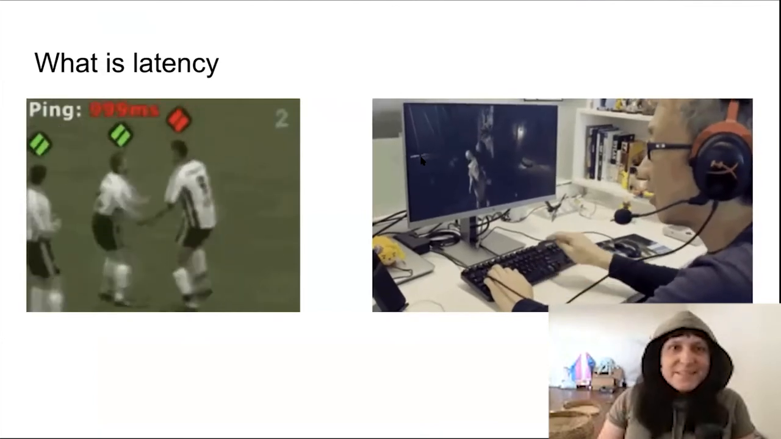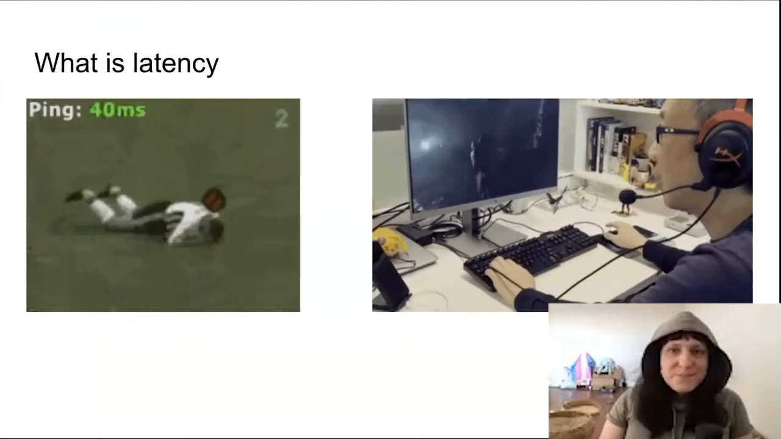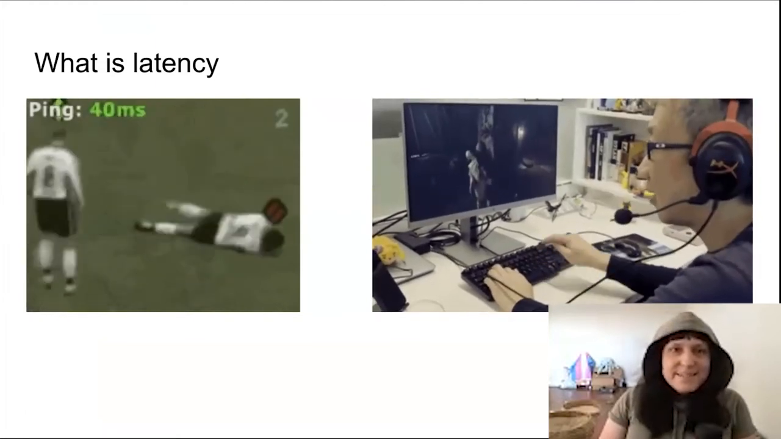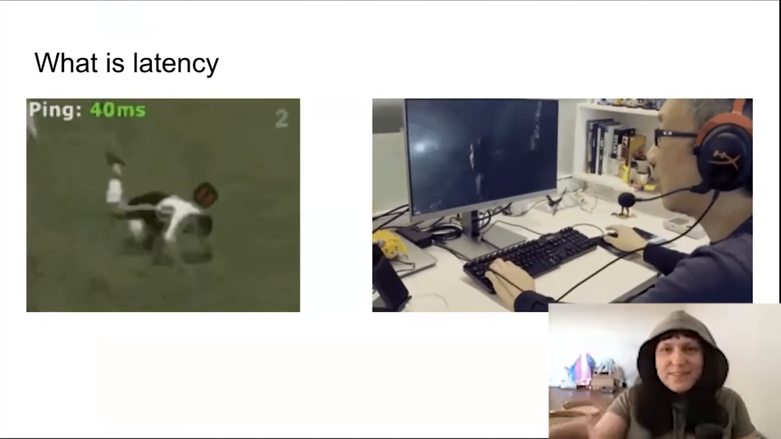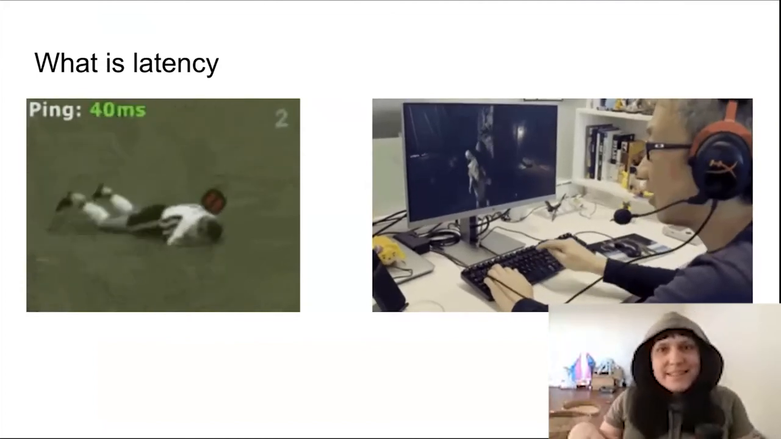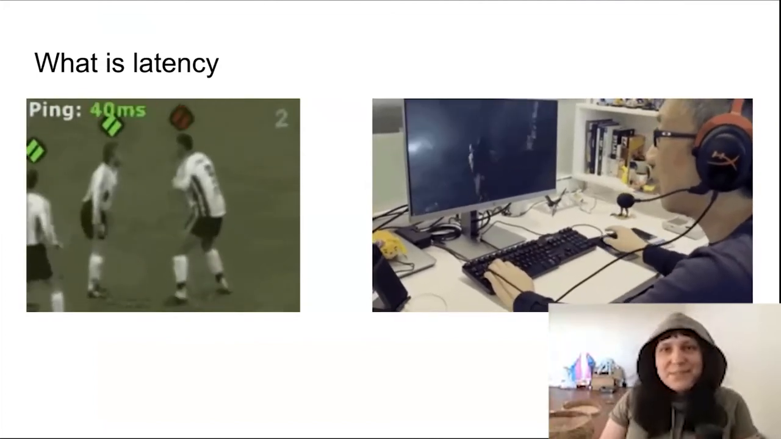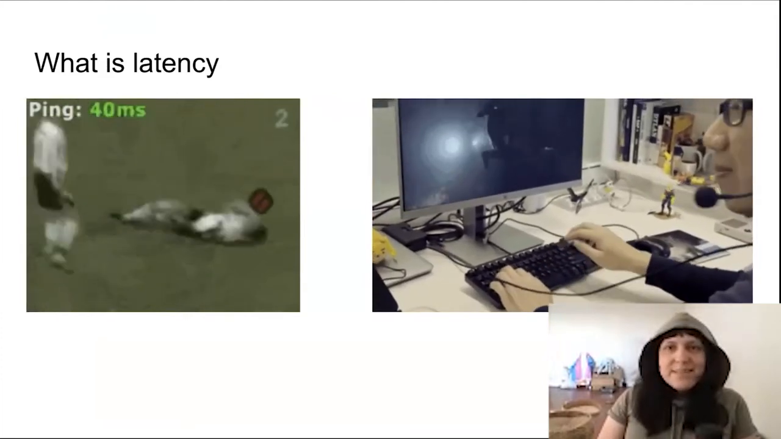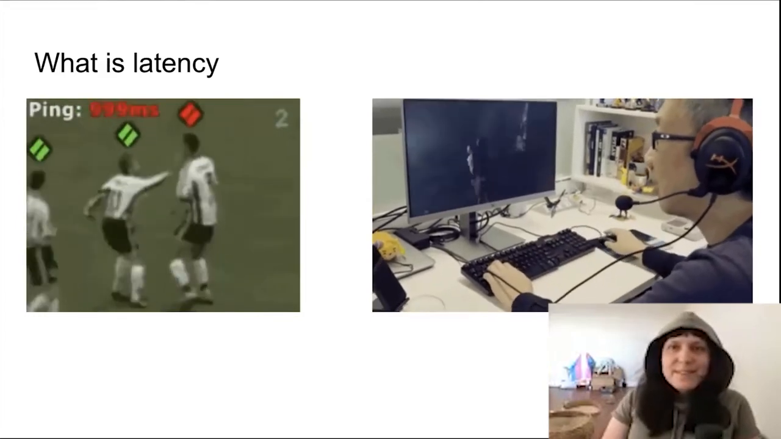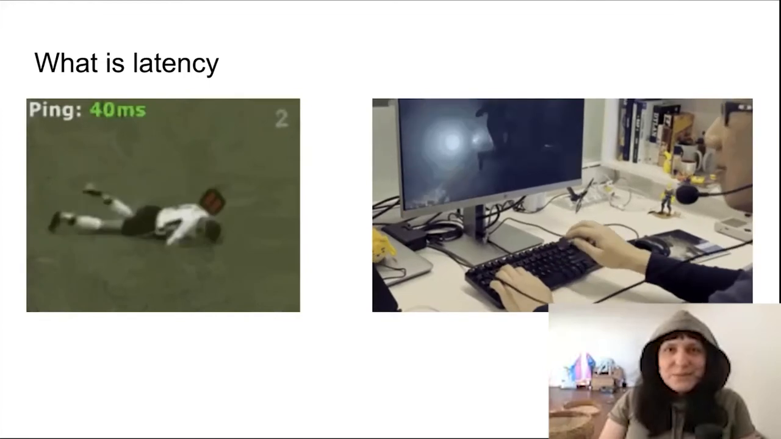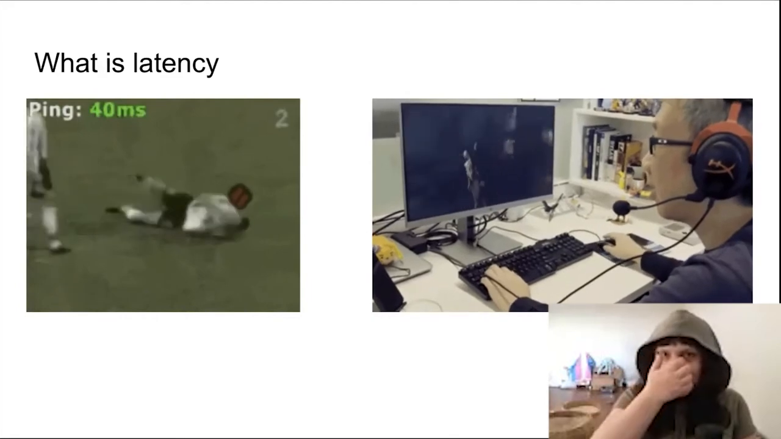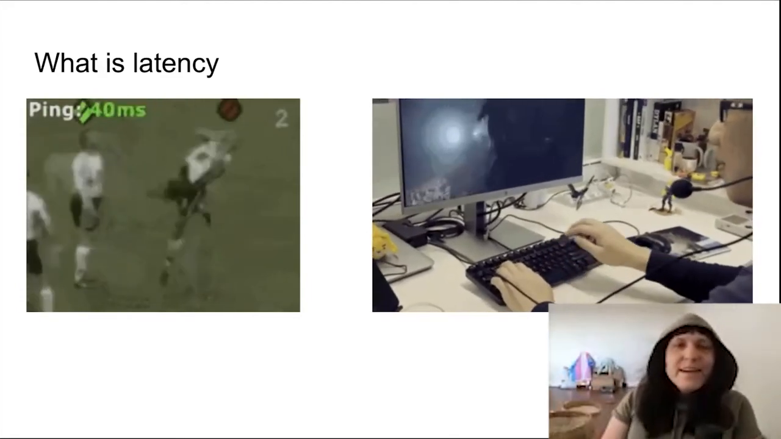So the latency. This is a perfect illustration of latency. It's well known in the gaming world. On the right side, you can see Stadia. It's like gaming in the cloud, when you play a game on a computer which is placed somewhere in Google, and even if it's very close to you, it doesn't work properly. You can see he stops, he wants to jump, and the player jumps 1 second later.